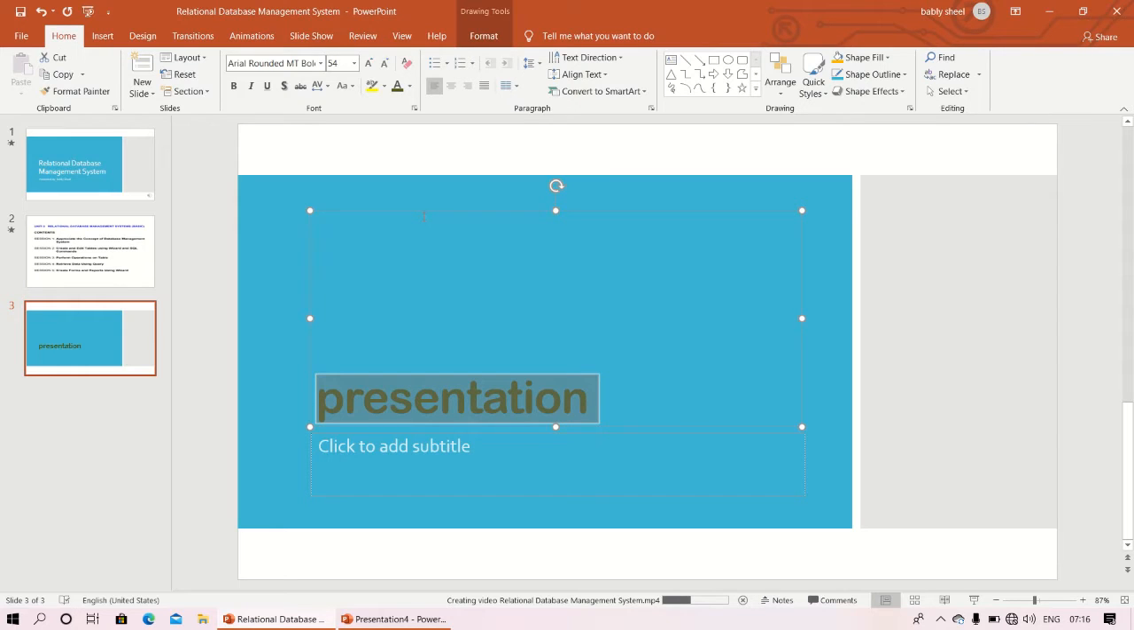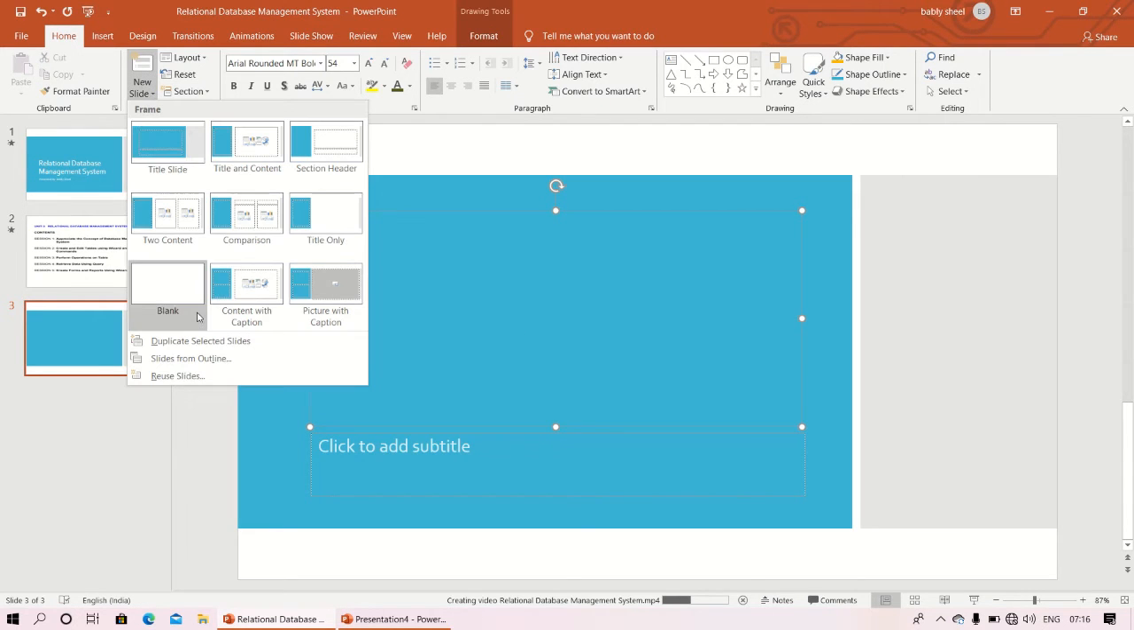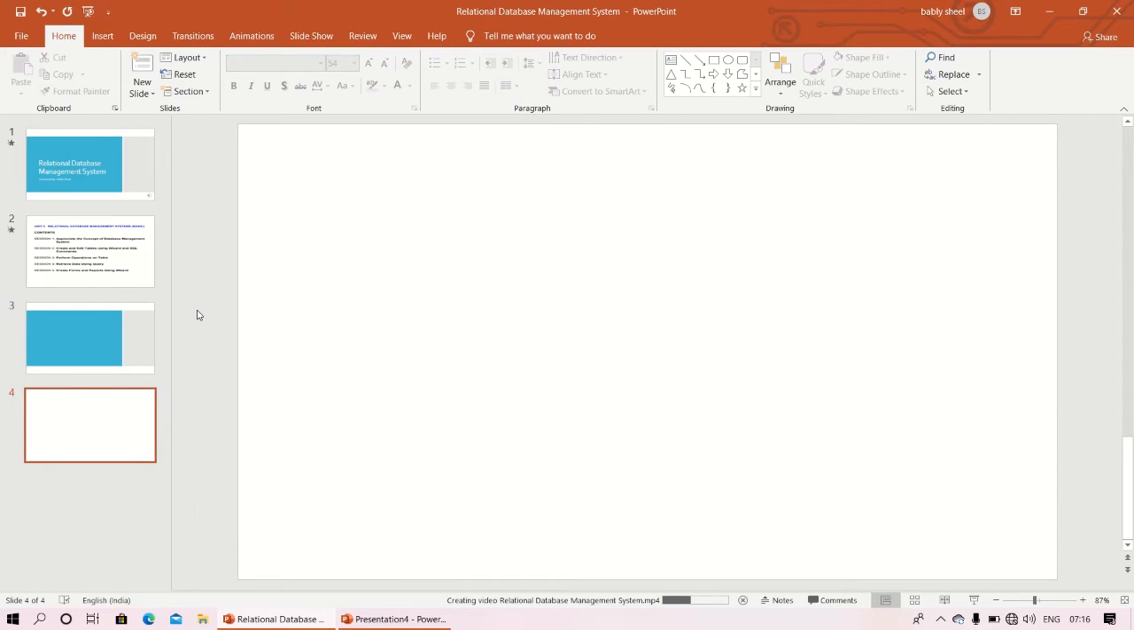Now the second part is inserting an image in a presentation. How can you insert your image? Now suppose I am adding a new slide which is blank. Now if I want to insert a picture, in which tab will it be available? In the insert tab it will be available, right?